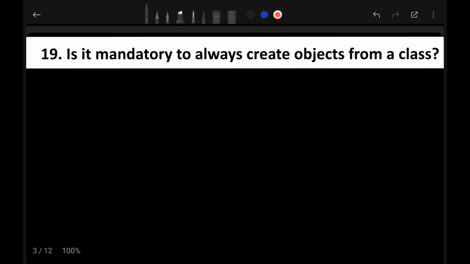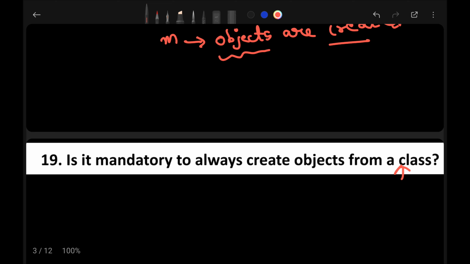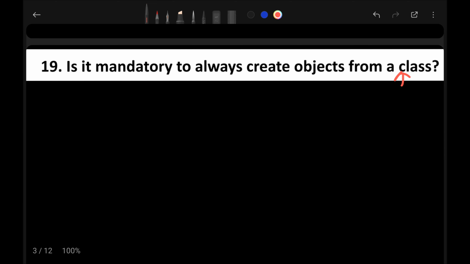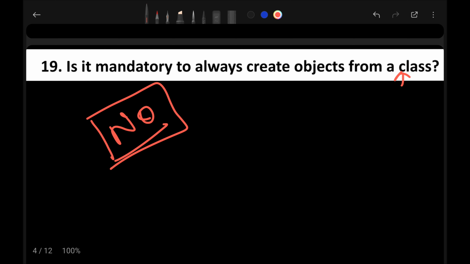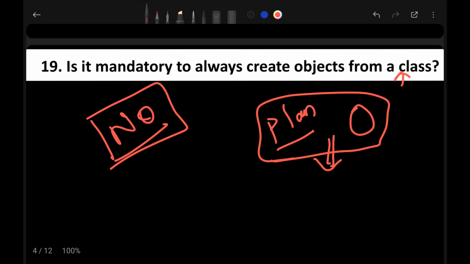So, this is the second question where we might get stuck. Is it mandatory to always create objects from a class? Obviously, I think this is very simple. Most of you might know this. Simple answer: No. If I have a plan or a blueprint or a class, is it surely required to create an object? No, it can just stay as it is. If I really require it in the near future, I'll create an object. Yes, there can be a class without an object.